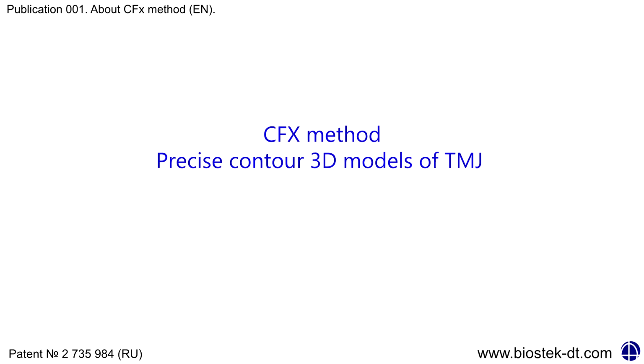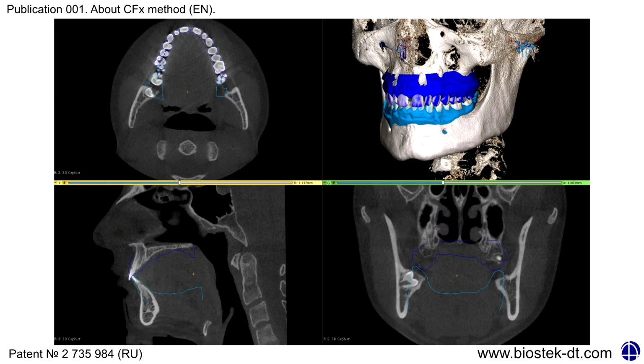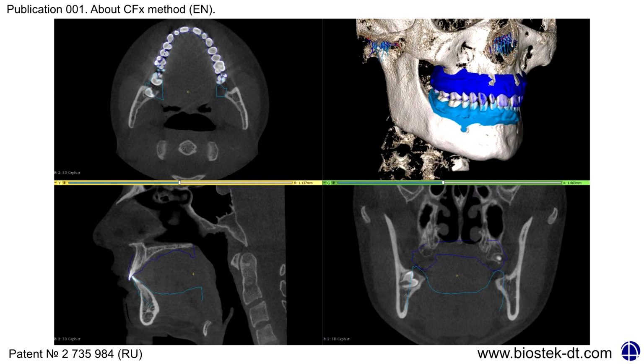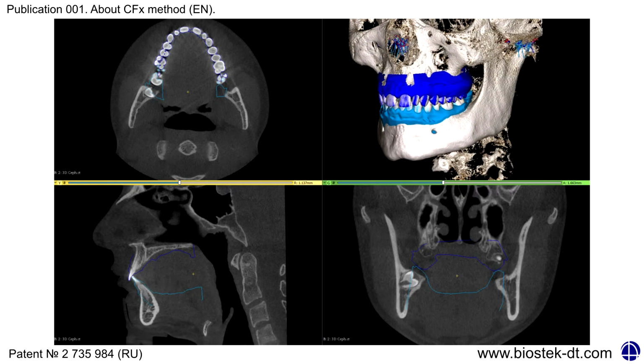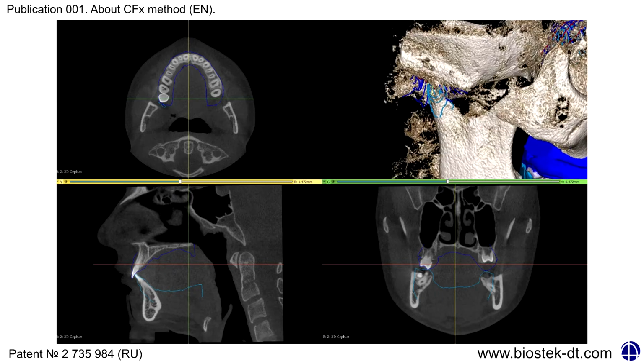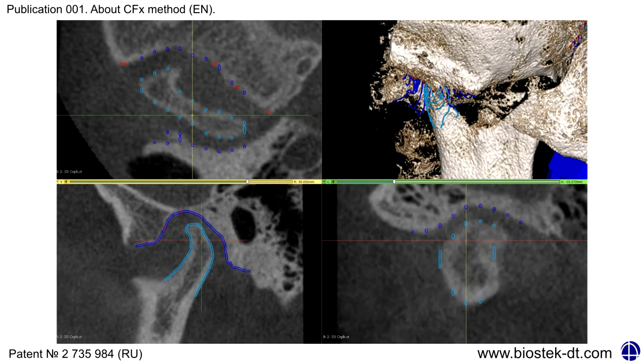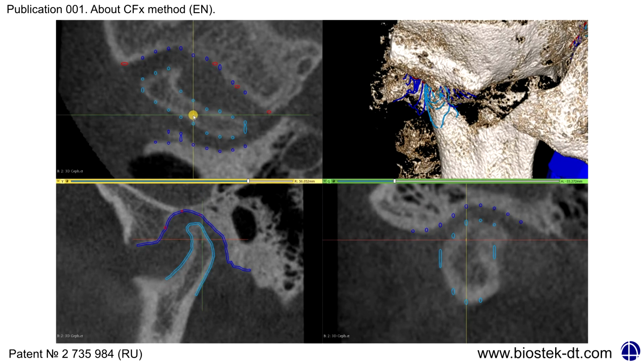Let's analyze the CFX method and create precise contour 3D models of TMJ. On a standard 3D scene comprised of computer tomography and integrated 3D models of dental arches, visualizing the right TMJ zone, the condyle is split into 8 equal parts in axial projection, marking the separation boundary with control labels from outer margin marker 1 to inner margin marker 9.